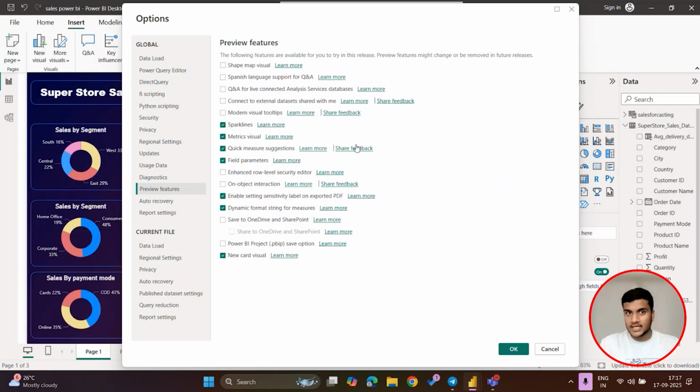Yes, preview features. The following features are available for you to try in this release. These preview features might be changed or removed in future releases. So these are the features that you can see and use, and you can also go and learn more. You can check which important feature is used so that I can use it in my report. This is also a very important feature.